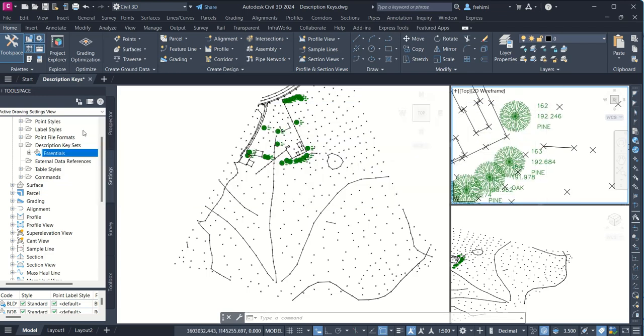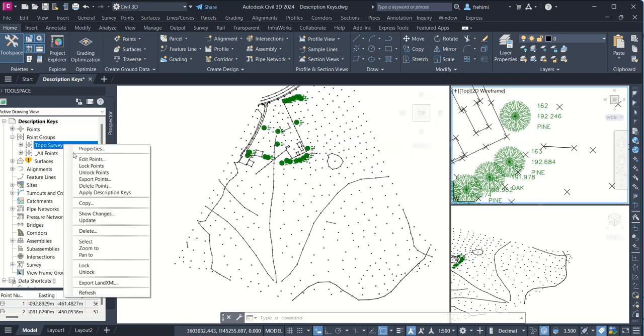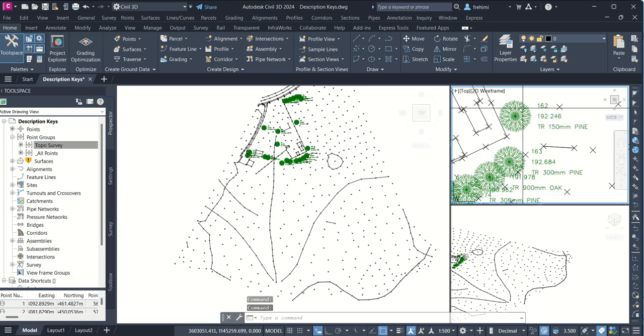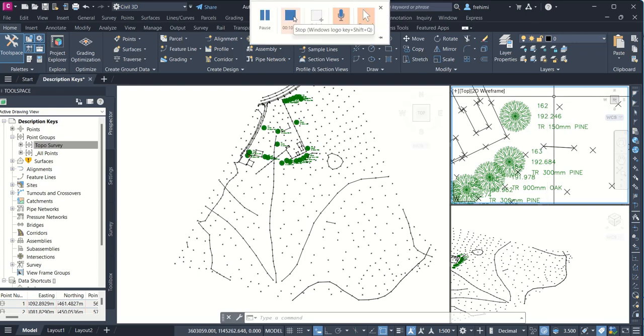Now, if you update this, you will see that it will appear like this: TR 150 millimeters pine. You can add whatever text you want and it will appear with it. Okay, this is what is demanded.